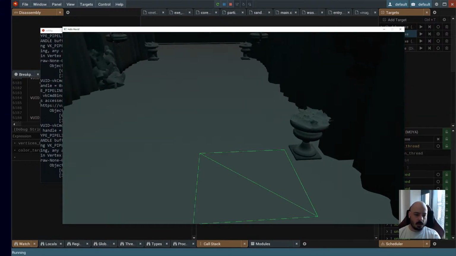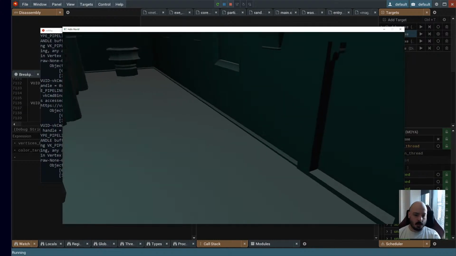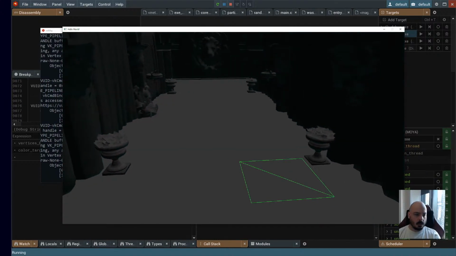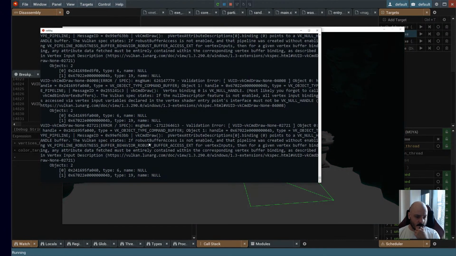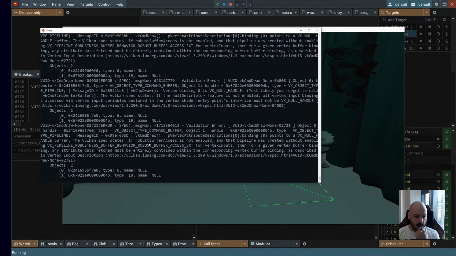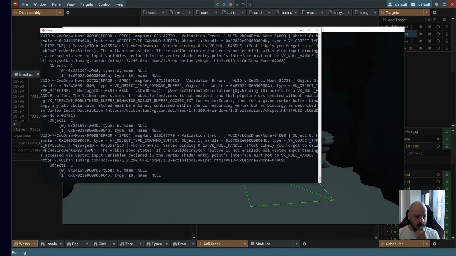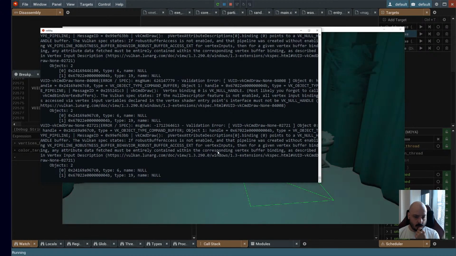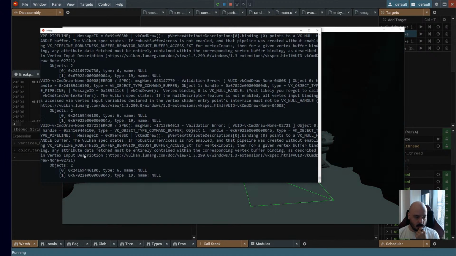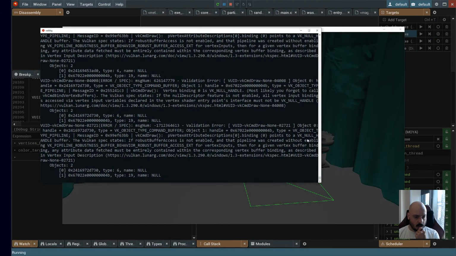We still have a problem, which is, well, what's happening over here? Robust buffer access is not enabled. The pipeline was created without robustness buffer, etc. Vertex inputs then. Okay.